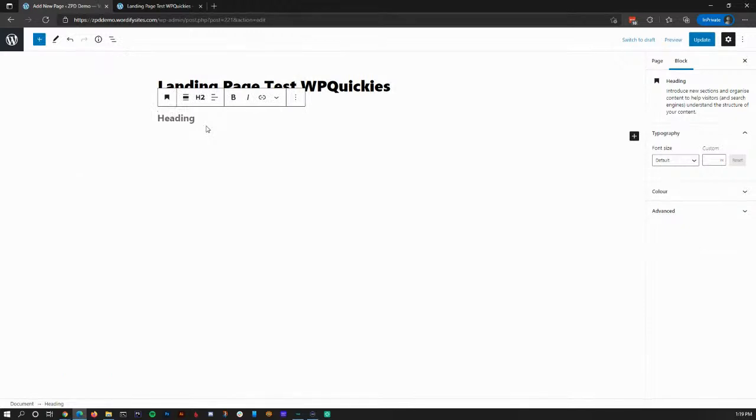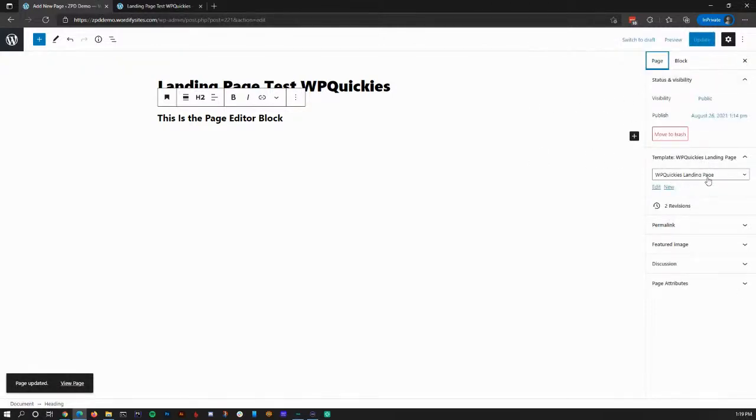I'm going to put this like this. This is the page editor block. And we'll see what happens, see what it does. So update this. So it's still using the template. I've got the WPQuickies landing page template selected here from the list. And now I've updated some content on the page. Let's have a look and see what it does. So I'm going to do a preview, a new tab.